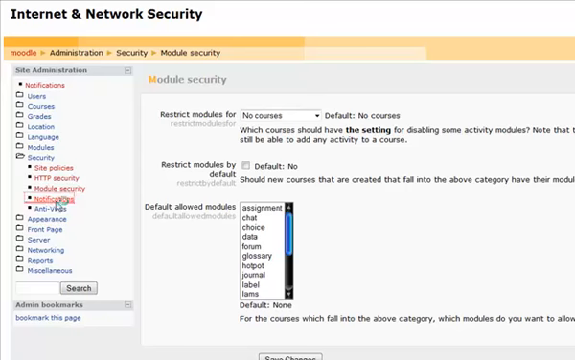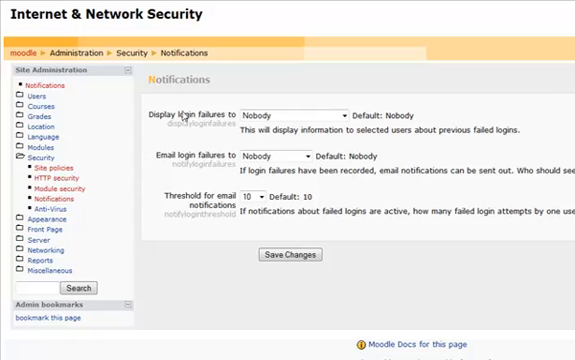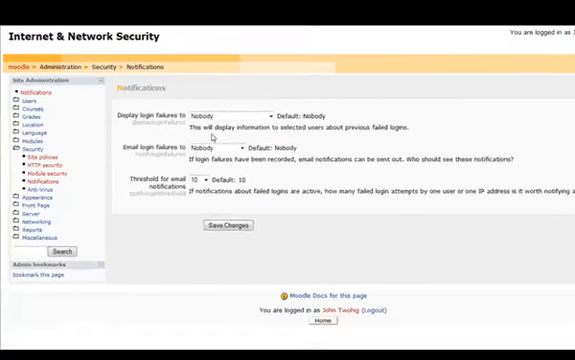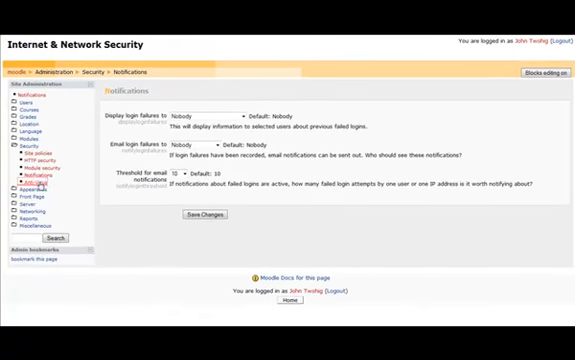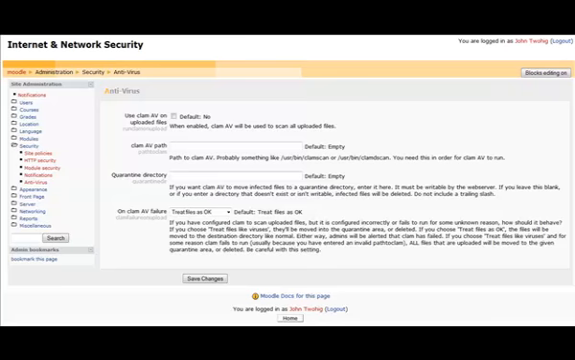So you can also set up notifications. This allows you to display login failures and email them to the administrator. And we also have the antivirus tab. Here you can install an antivirus application which you can scan any uploaded file.